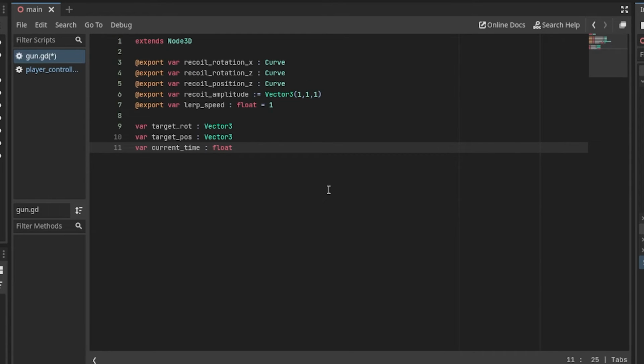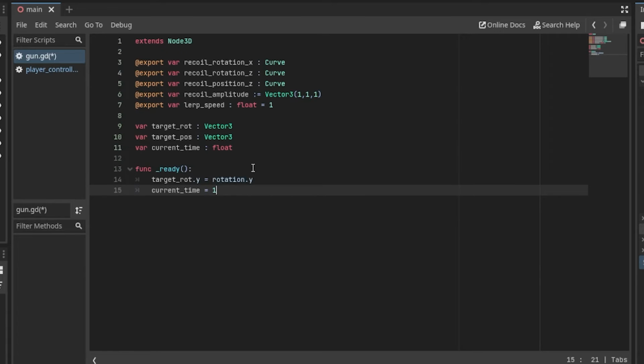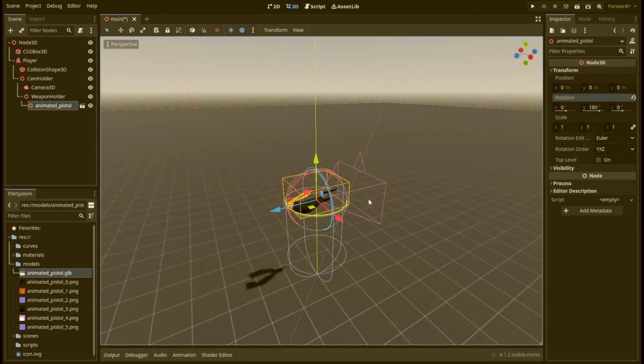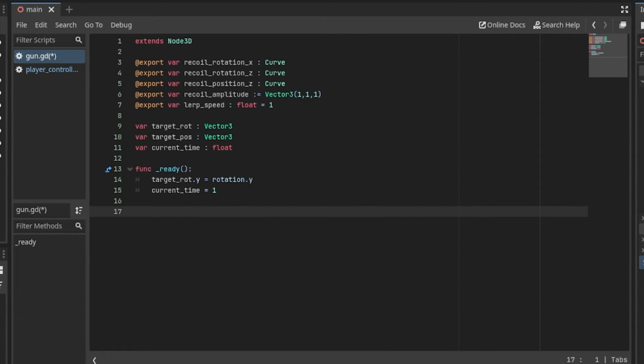Let's add a target rotation and a target position Vector3, as well as a current time float. In our ready function, we'll just save the target rotation.y as the weapon's current rotation.y. Remember that we had to rotate it negative 180 degrees, which is why we won't be changing the value. We also set the current time to 1 so that the recoil doesn't happen when the game starts.